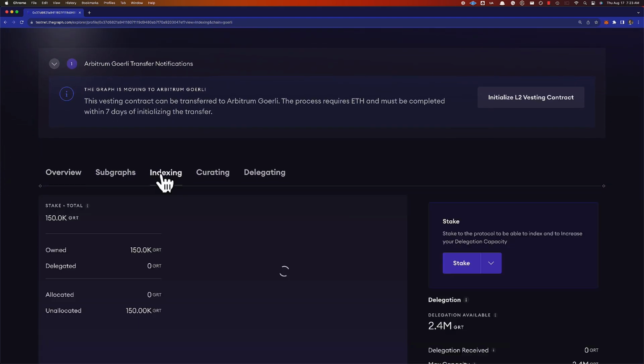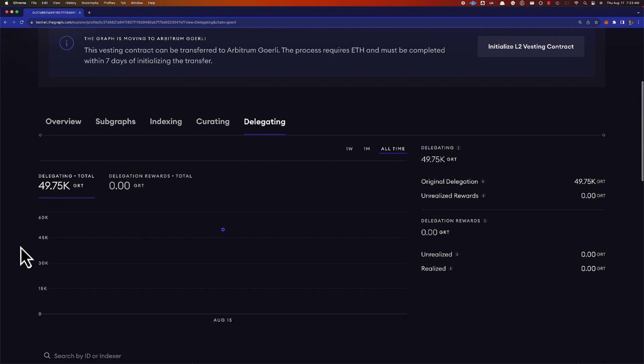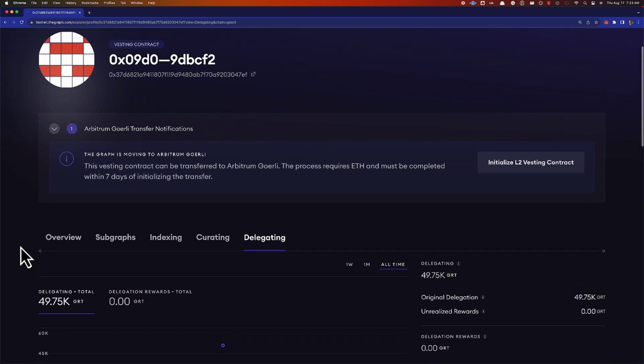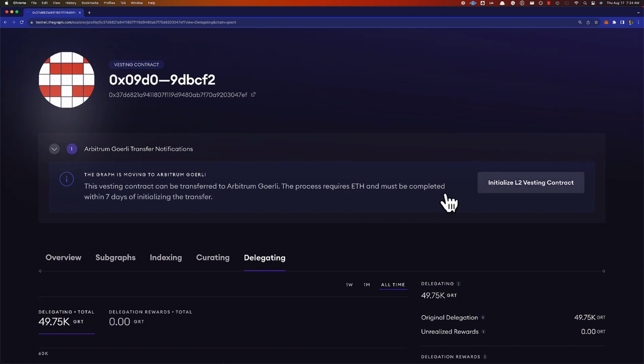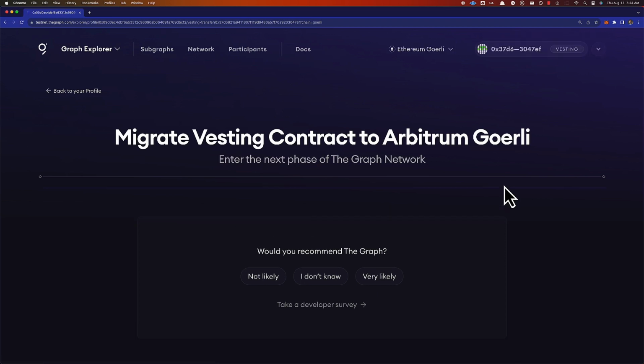However, before we begin initializing, let's see how much stake we have. There's 150K, and then let's see how much delegation we have. And we have 49.75K. So now we know we're going to need to transfer that stake as well as that delegation with our vesting contract. But before we do that, we need to actually migrate that vesting contract to Arbitrum.